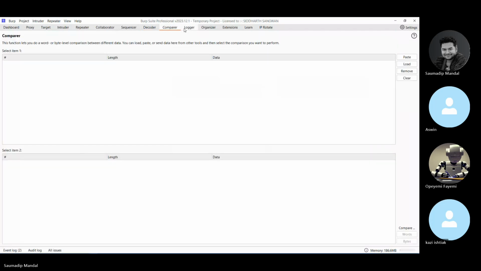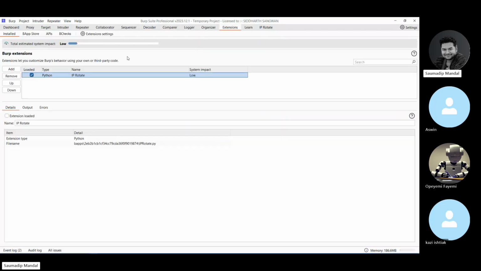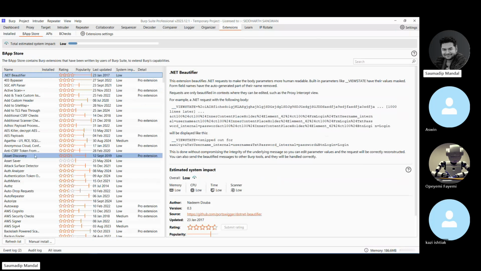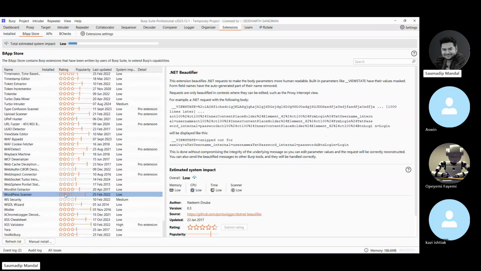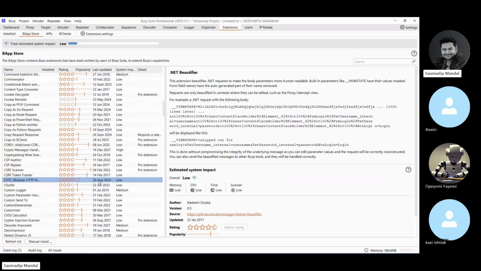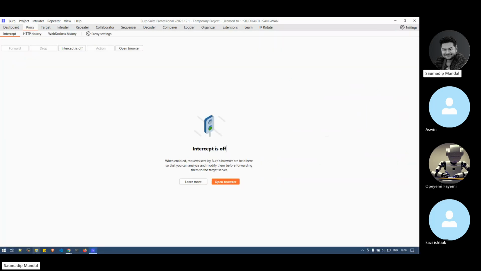There are extensions available as well. You can install some tools from the BApp Store. There are a lot of tools like 403 Bypasser, there is ACE Payload. A lot of tools are there for use in web testing or bug bounty. So that is an actual overview of Burp Suite.